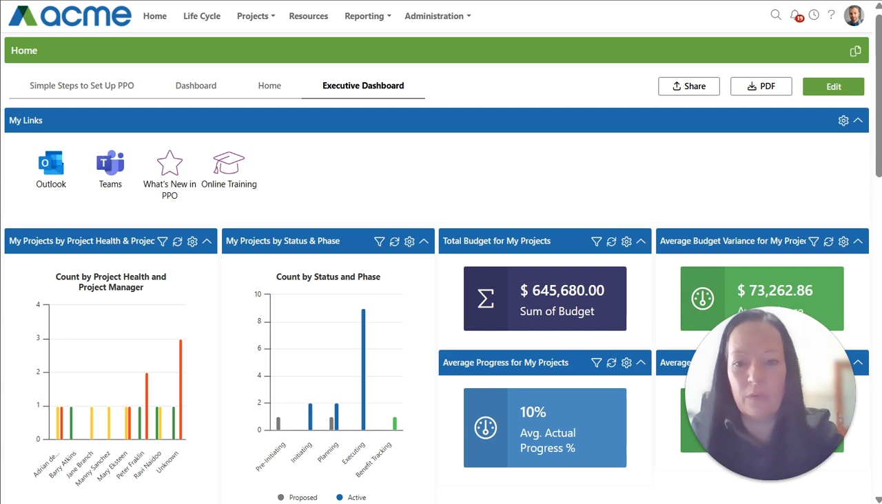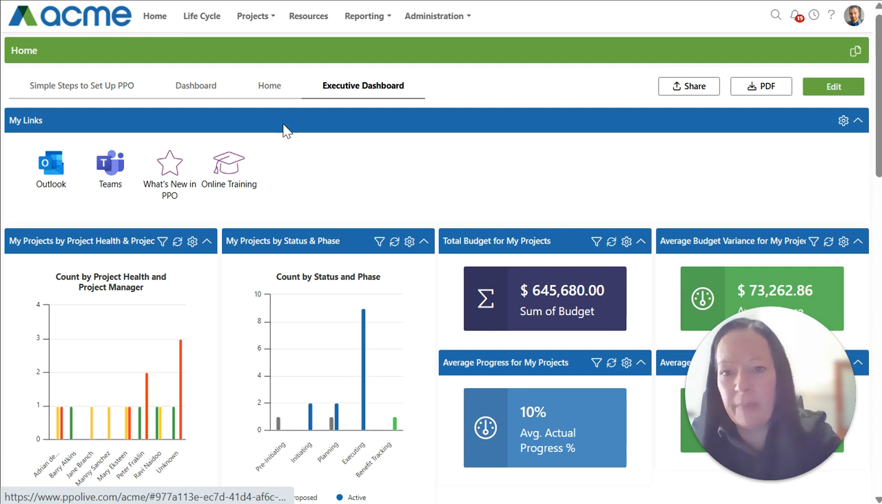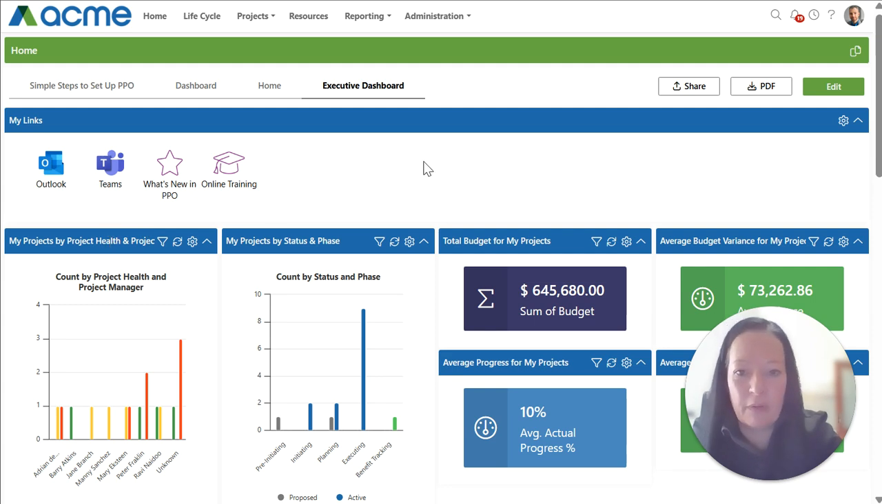So in addition to all of the pre-configured reports that we do have out of the box, when you log into PPO, you land on your home page, and you as an executive already have a predefined dashboard that you can also have a look into, where we'll focus on projects specific to your portfolio. You also have the ability to build your own homepage dashboards within PPO.